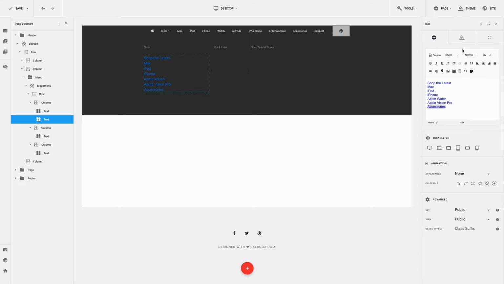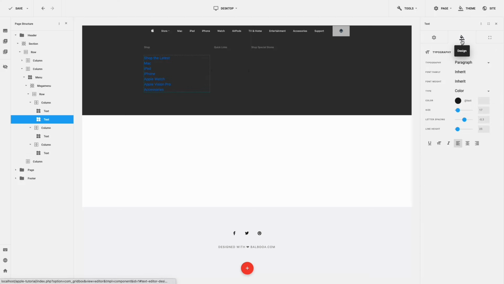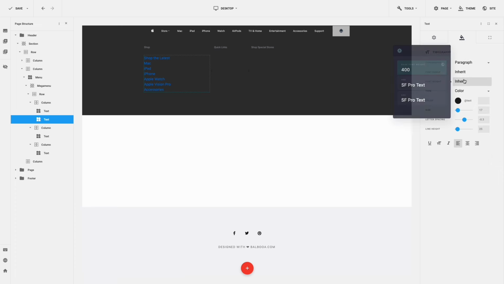Navigate to Design. Set font weight 600. Font size 24. Letter spacing 0.2 and line height 38.